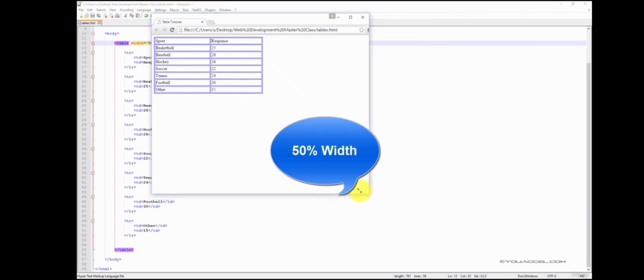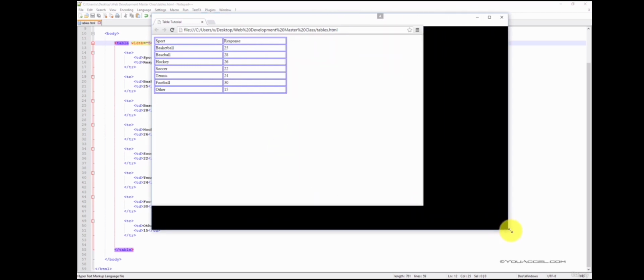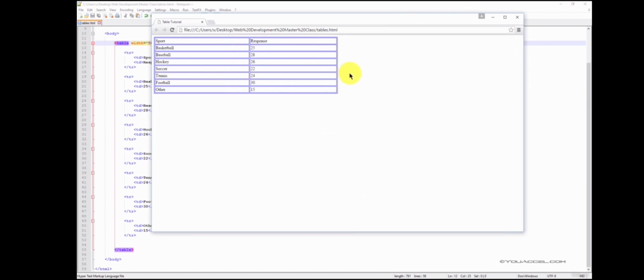Okay, so with the percentage-based width, the table will always expand and contract to maintain the specified percentage of the browser's content area. But what if we wanted the table to be a fixed width so it doesn't expand or contract with the browser window? For that, we would need to change the width from a percentage to a fixed value.